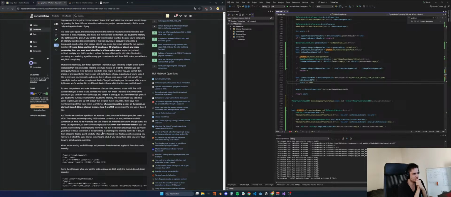It's becoming conventional to follow the rule that 8-bit colors are always sRGB. So you do your sRGB to linear conversion at the same time as widening your intensity from 8 to 16 bits, or from integer to floating point. Similarly, when you've finished your floating point processing, you narrow to 8 bits at the same time as converting to sRGB. If you follow these rules, you never have to worry about gamma correction.